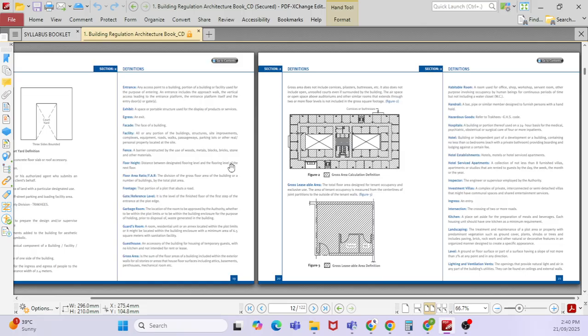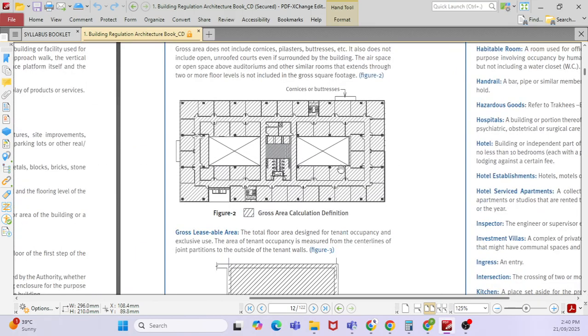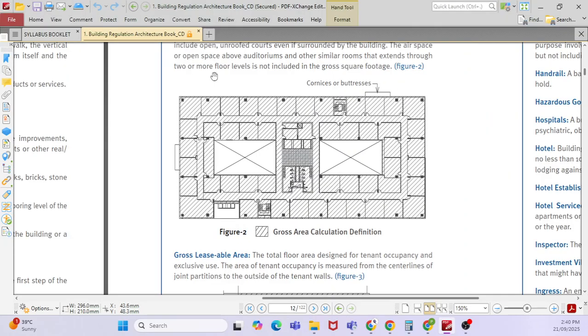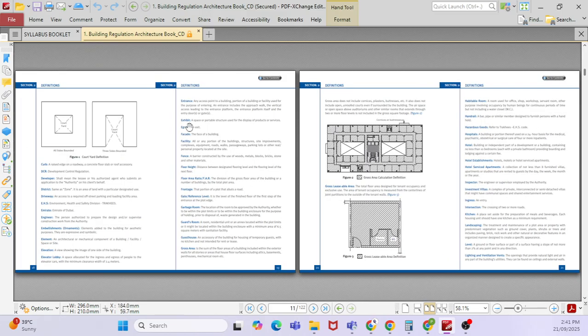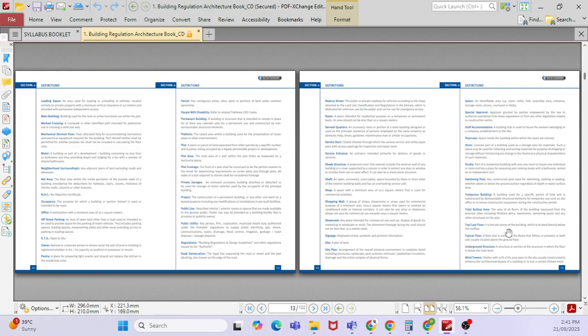So if you go further down, you see there are buildings. This is the gross area. So this is the building. You can see you have different spaces, like a corridor. Then you will find toilets, staircases, some flat rooms, something like that. Different spaces. And here also there are some definitions given.